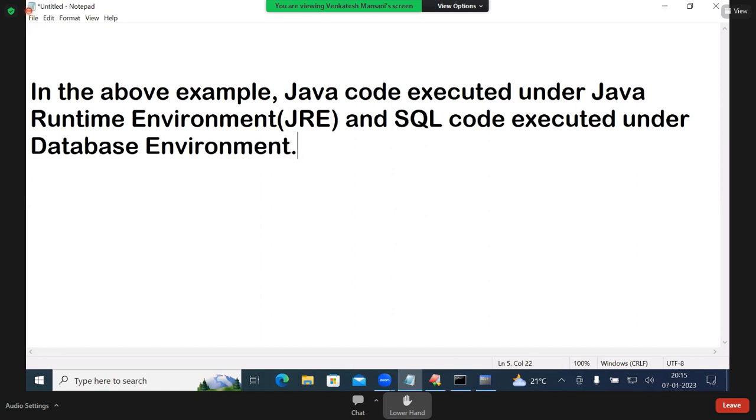In the above example, Java code is executed under the Java runtime environment and SQL code is executed under the database environment. The Java runtime environment doesn't know SQL. That SQL query is passed to the database. The database doesn't know Java. It executes SQL only.